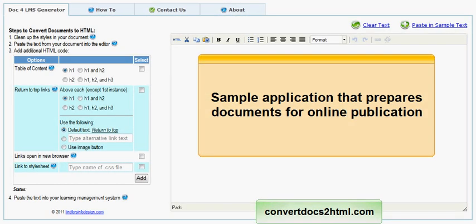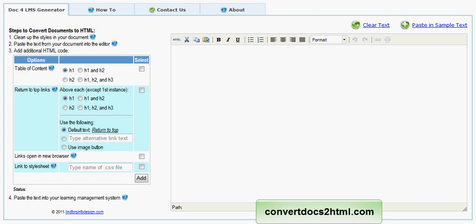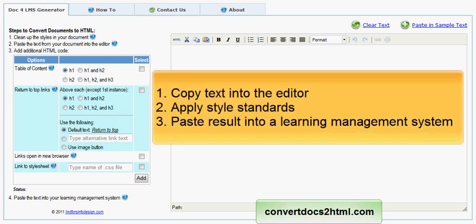This is a demonstration of a sample application that prepares documents for online publication. This sample application is easy to use to prepare documents. Copy text into the editor, then select and apply some style standards, and finally paste the resulting text into a new document in a learning management system.